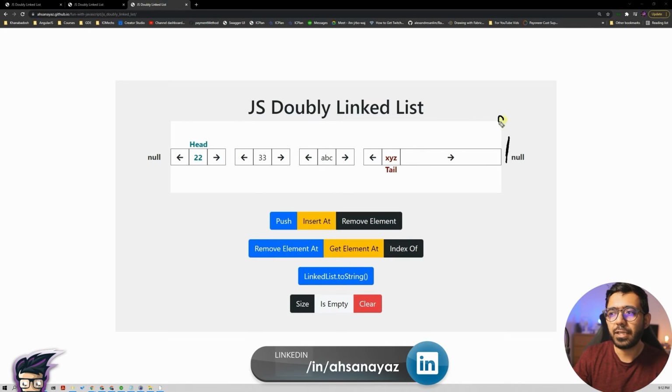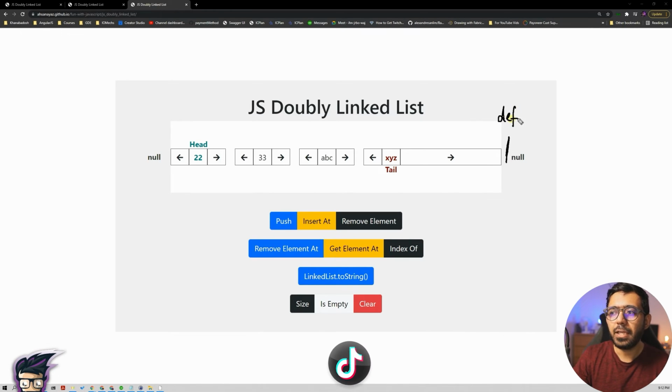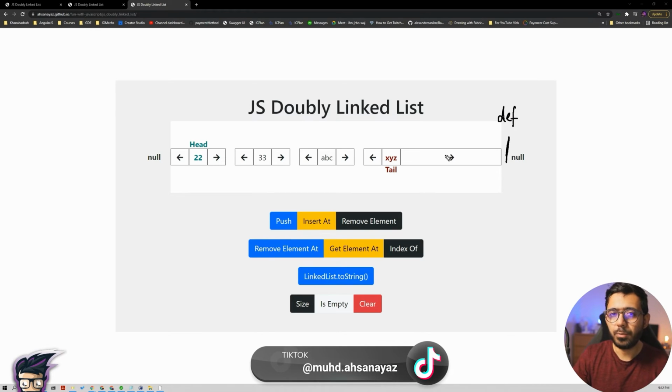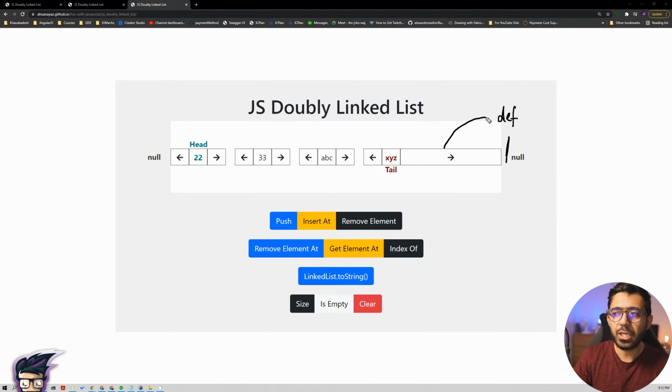Let's say this item is called DEF, and that would mean that we need to do a couple of things. The first thing is that right now this XYZ is pointing to null. But when we add a new item, this next pointer should essentially point to DEF. That is the first thing. The second thing is that this DEF would have its back pointer, whatever that is.